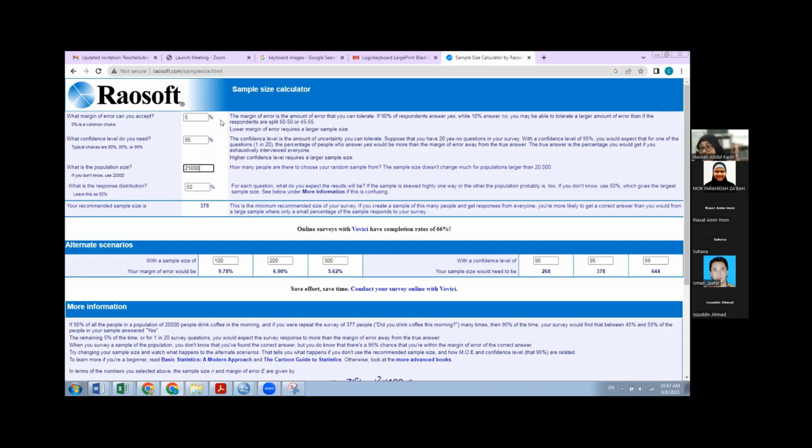So, the number of the sample. If it is 378, you might want to distribute the survey to 400 or 450 because some will not answer your survey. So you need to distribute the survey to more than this number. You need to get the minimum. More is okay, less is a problem, because in quantitative research they will ask how many respondents you have. More is okay, but if you can collect only 350, it does not represent the whole population.